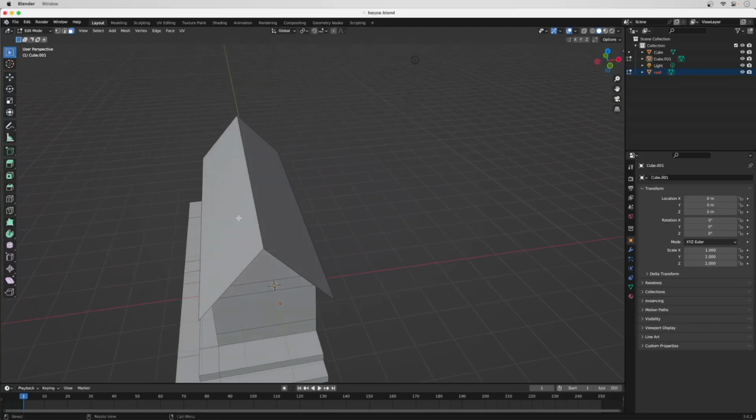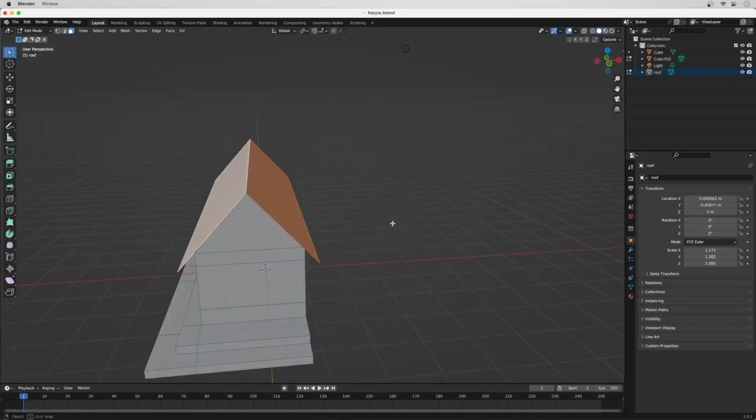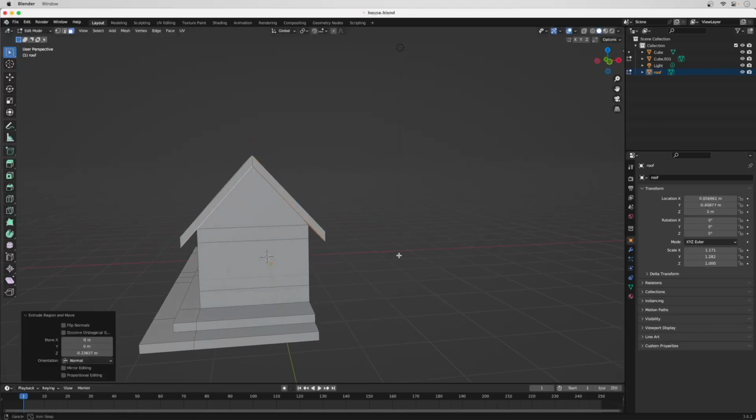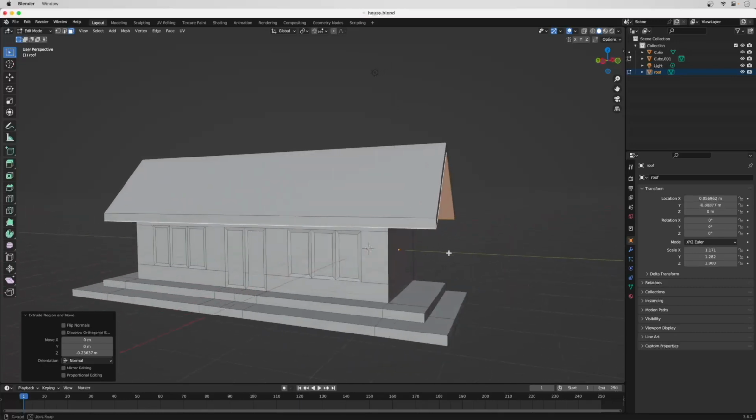I'll select the faces. And now I will extrude it inwards. So extrude. And put it like that so it's thick now.